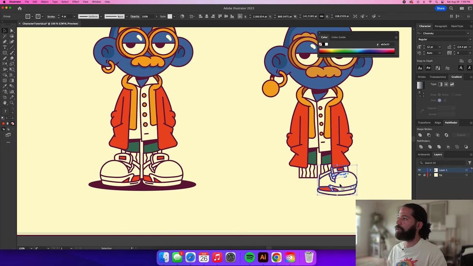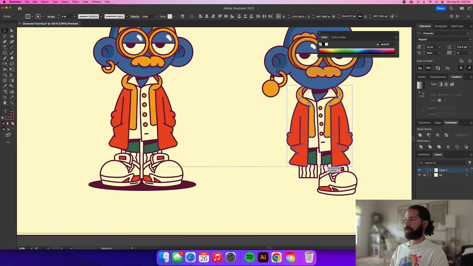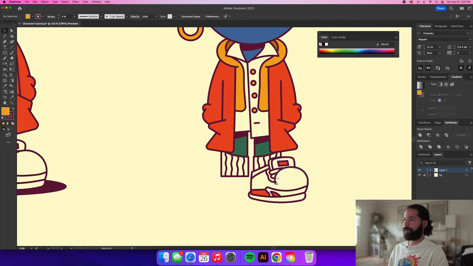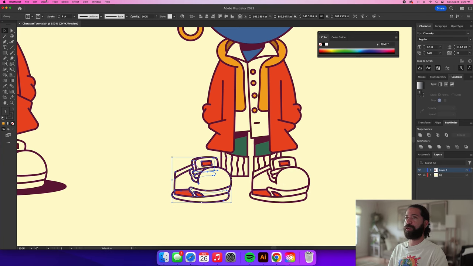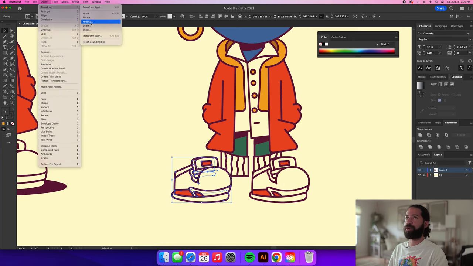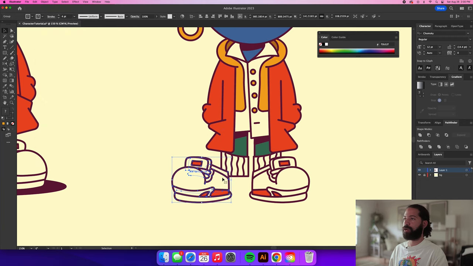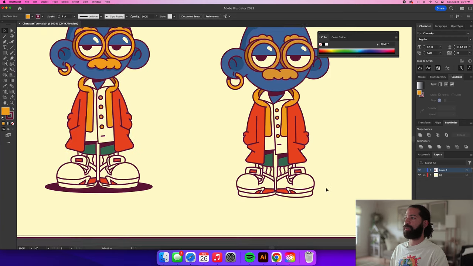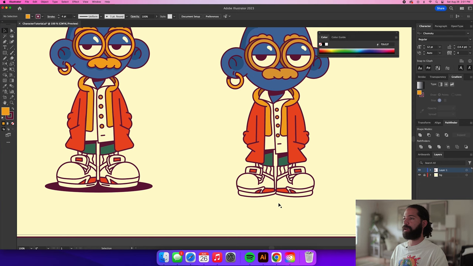Oh, so we have a slight problem. I made the coat too long. What we can do is select both of these and just kind of size them up like this. All right, so now we got the shoe in place. Drag it over this way. Option, transform, reflect. Okay. A little bit of overlap, but I don't mind that actually.